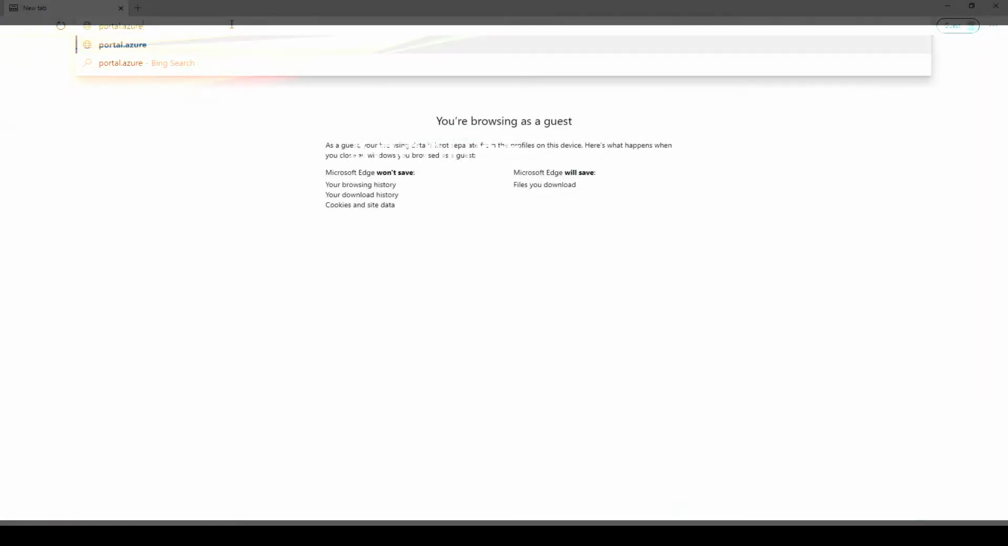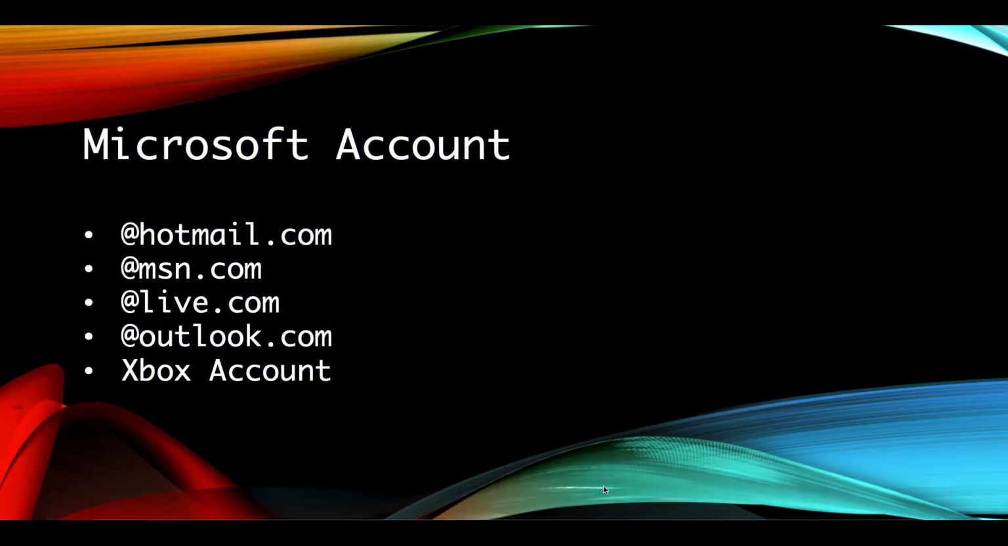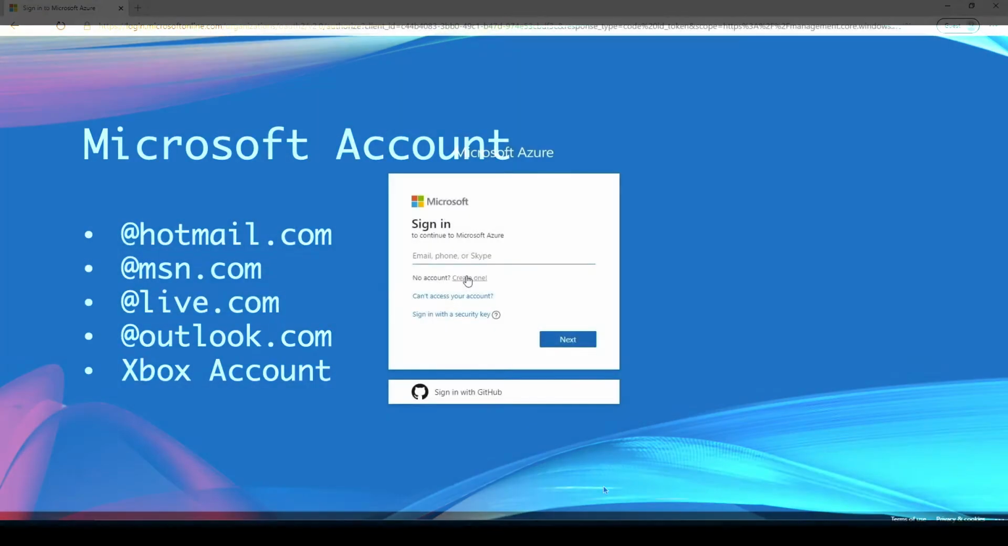We can access Microsoft Azure portal using the URL portal.azure.com. And upon loading, you'll be prompted to log in with a Microsoft account. A Microsoft account is just an email address that ends with hotmail.com, msn.com, live.com, or outlook.com. It could even be an Xbox account. If you have any of these accounts, then you already have a Microsoft account. If you don't, you can easily create a new one from the Azure portal login page.